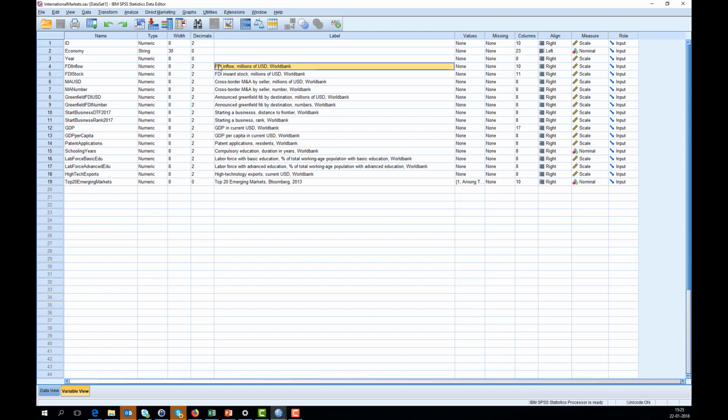So basically you can type in whatever you want in this label field. If you feel that FDI might be an abbreviation which is not so common, you might also say this is foreign direct investment inflow. Yeah? So you're completely free to write into the label whatever you would like to see there.